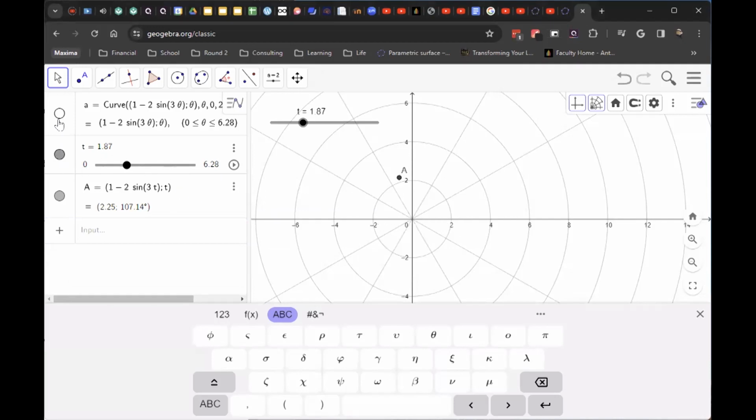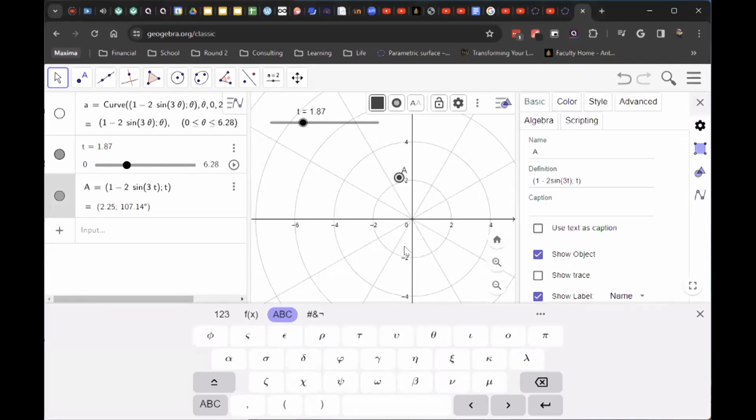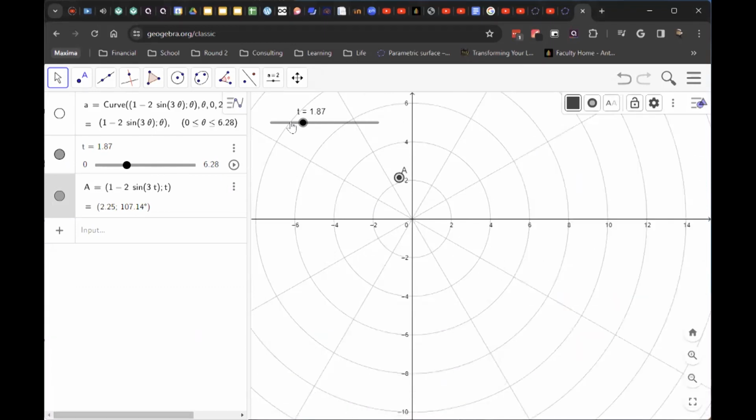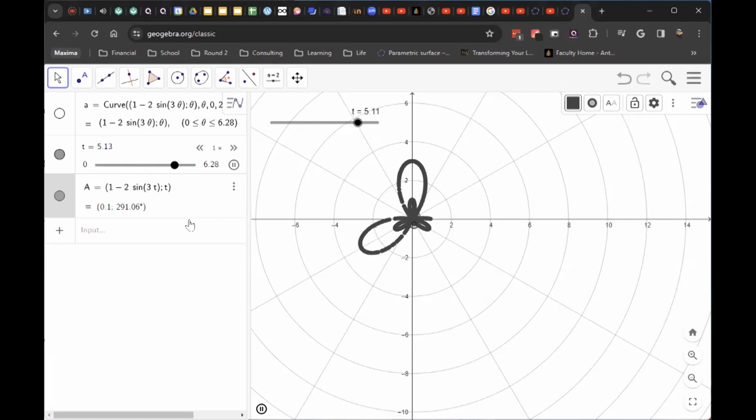Another thing you can do is show the trace of that point A. And so another way to get at it is if you hit play here, you'll see that it's also tracing out the point as t increases over time. And if you wanted to, you could get kind of clever with your scripting and color each of these lobes in different colors and stuff like that, which is also a lot of fun.